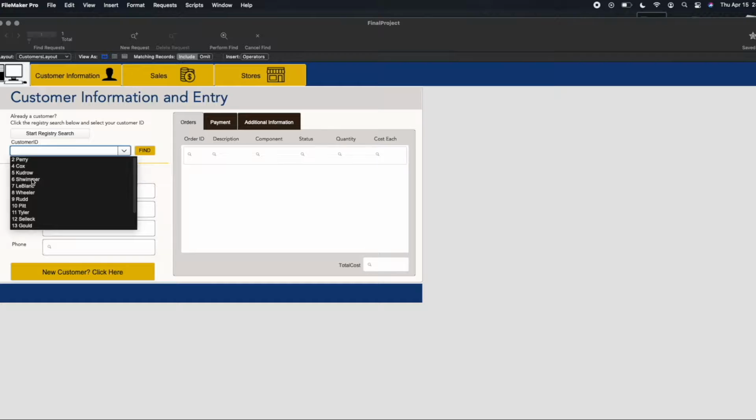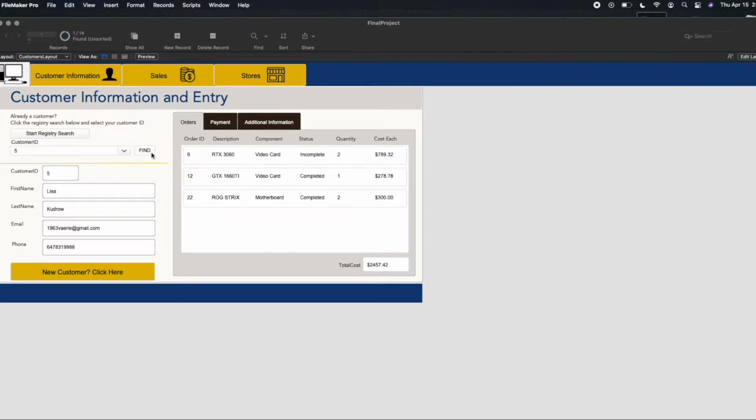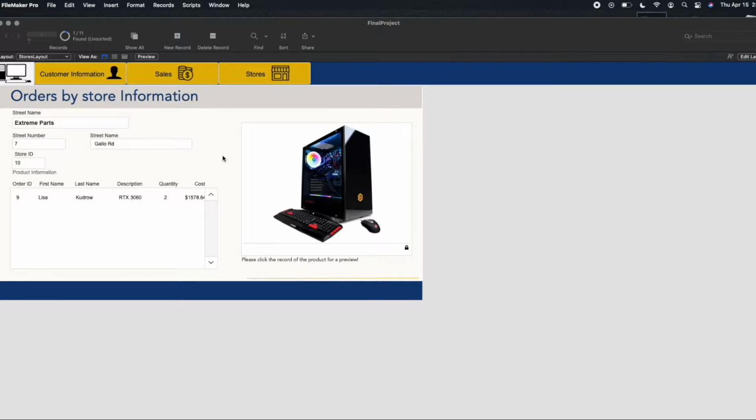So for example, if I were to, I see here, pull up their information. I have their email, the last name, first name, their customer ID, phone number, and also I'm using this portal to establish those one-to-many relationships. I can see the products that they purchased. And what's really cool about how I designed this layout is that you can actually click on the item and it will bring you to the store and a little preview of what the image would look like. But essentially this gives you information about the store as well.